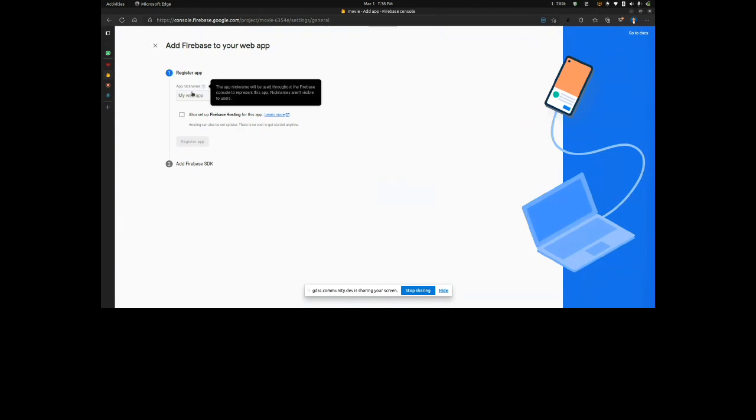So I have to register my app here. Let me name my app movie. You can name it anything. I will be clicking the Firebase hosting option right here because I will be deploying this app here later.